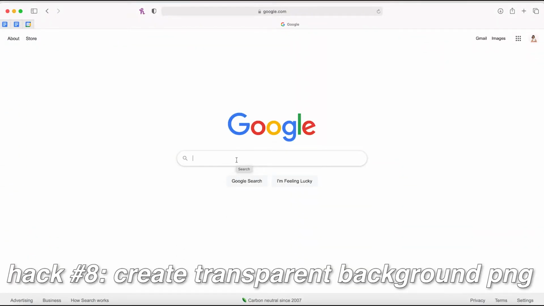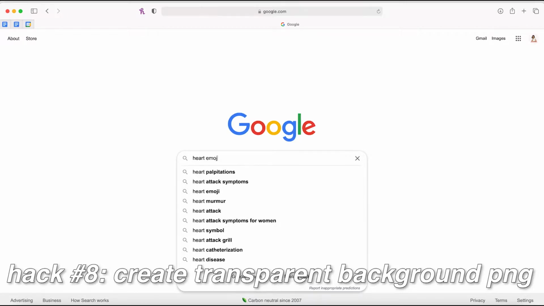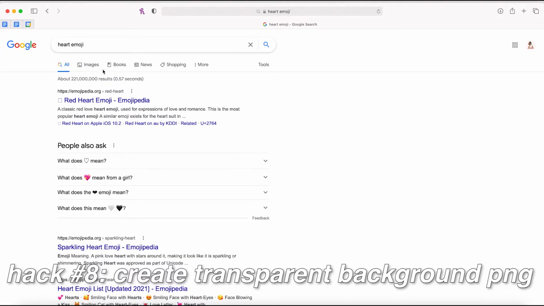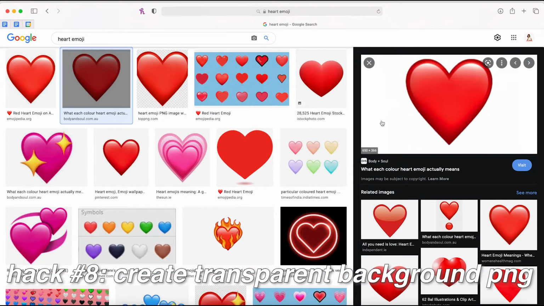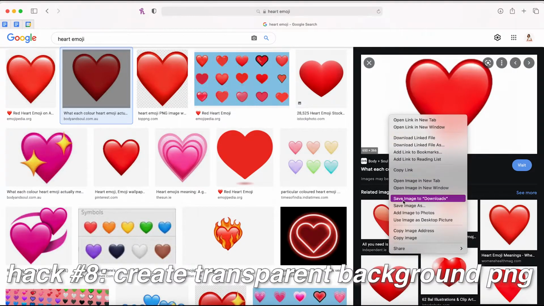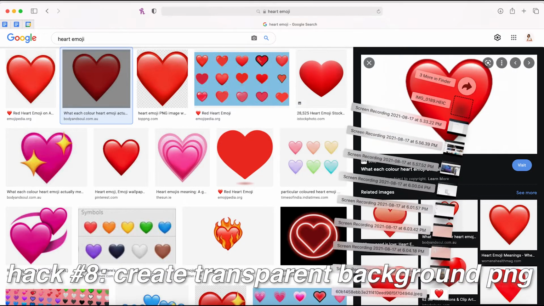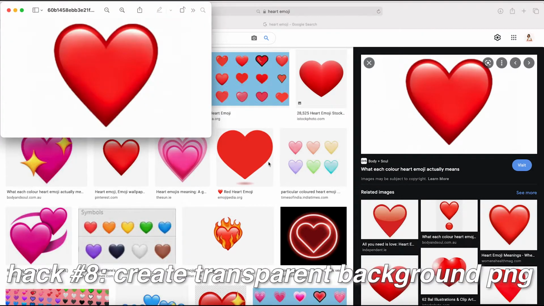So let's say that you want to make an image into a PNG icon, and let's say that you go to Google Images and you type in what you want. And then you find an image, but the background isn't clear. There's actually a really easy way to remove the background just using Preview. So I'm going to right click and save to downloads. Then I'm going to open this up and it opens in Preview.